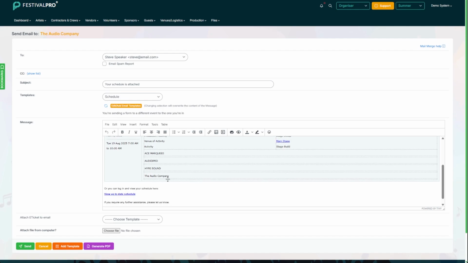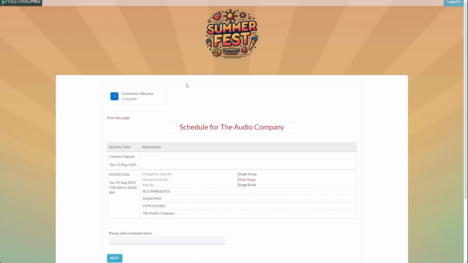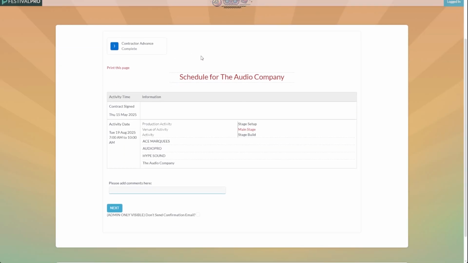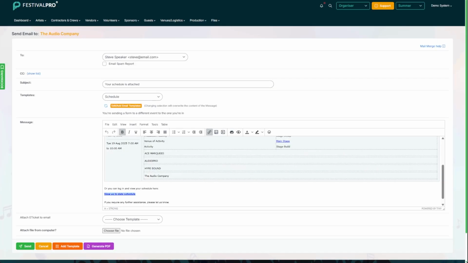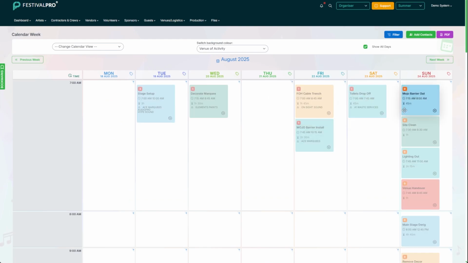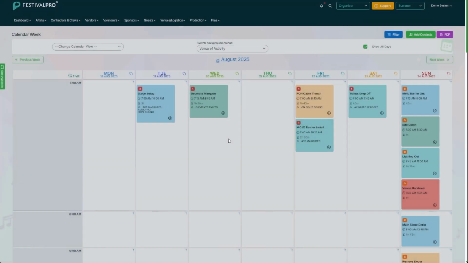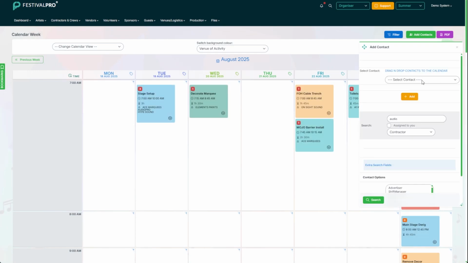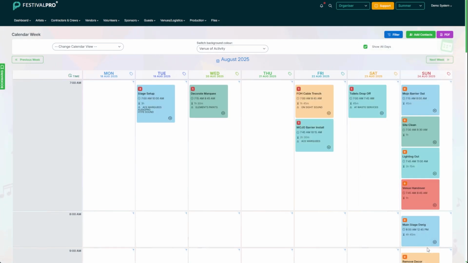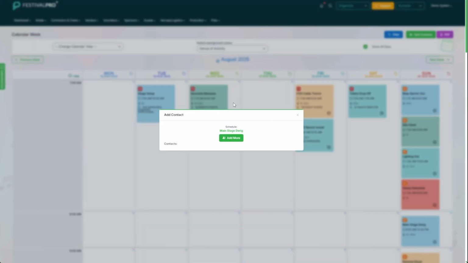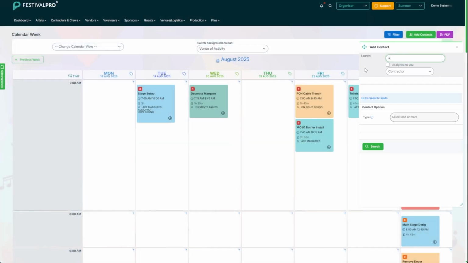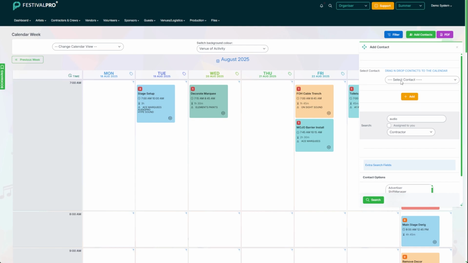It will send them an email with all the relevant information, as well as a link which always links them live and up to date. So when they click on that link, they'll get a page, something like this. And if we now go and add the audio company to just a couple more things on this calendar, let's add them over here. And we'll just add them to the main stage D-rig as well.